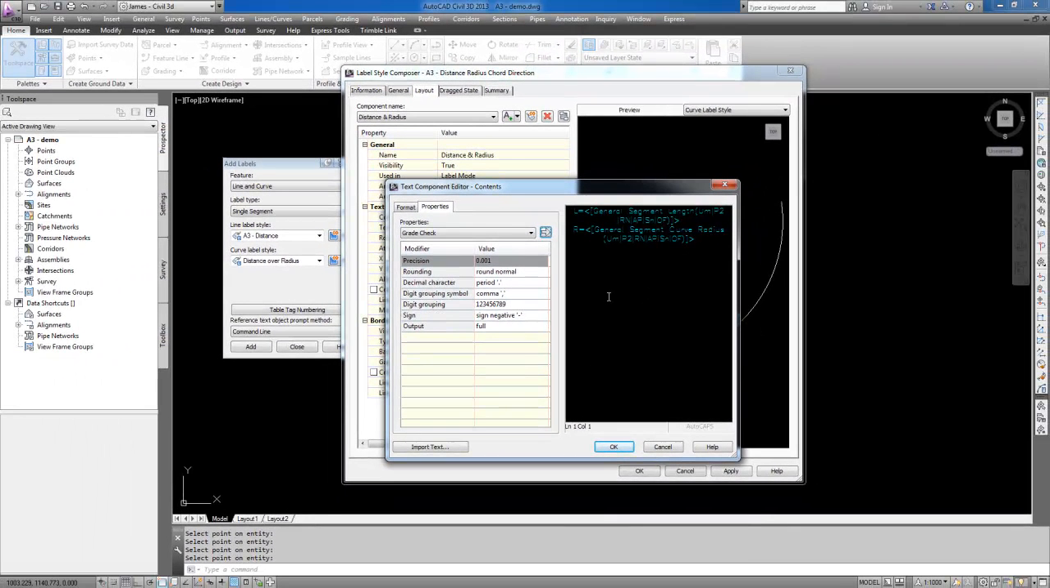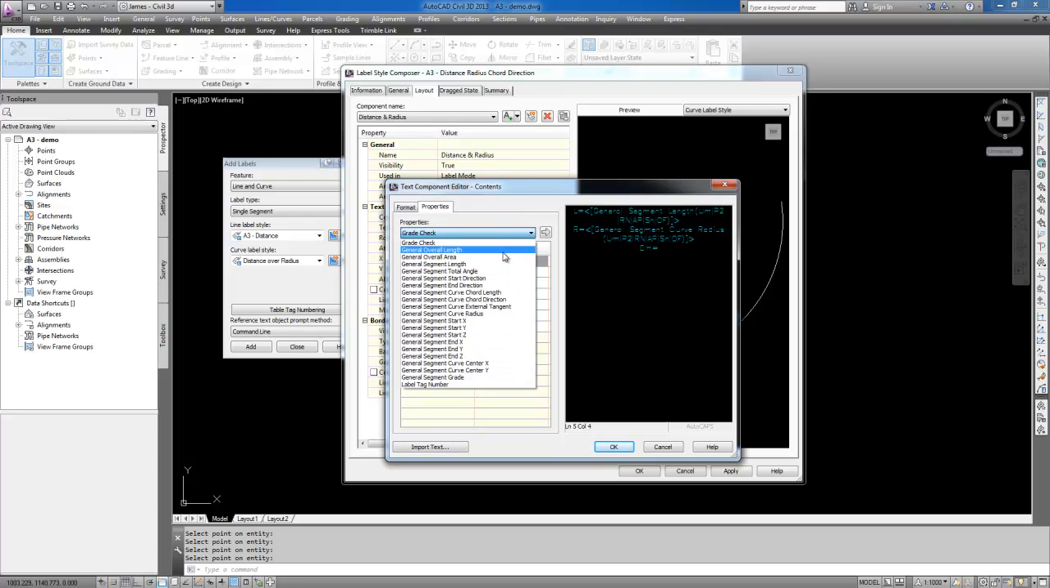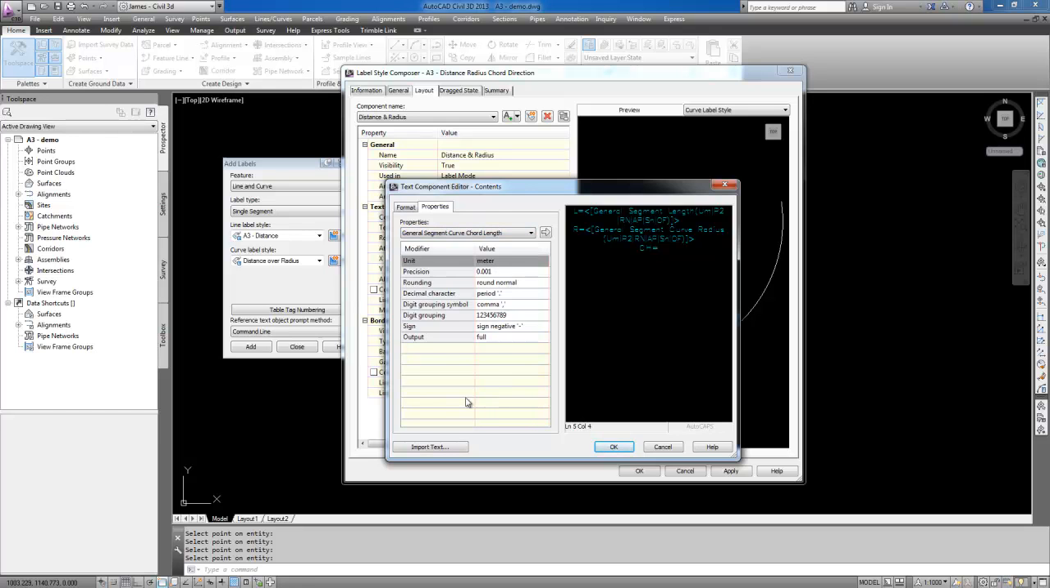So right now, the length and the radius we keep the same. What you do is click at the end here in this preview. Type in enter and then type in a capital CH equals, and then under properties, this pull down menu here, we go to the general segment curve chord length, and then we click this arrow to send it over, and we can see it appear here. And then at the end of this we hit enter, and that right there adds the chord length.